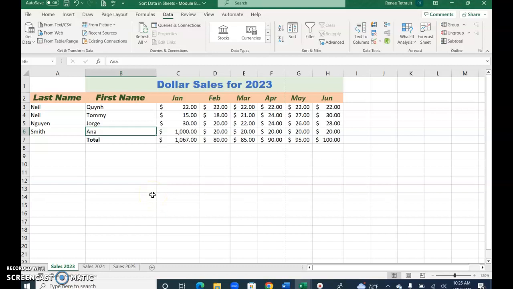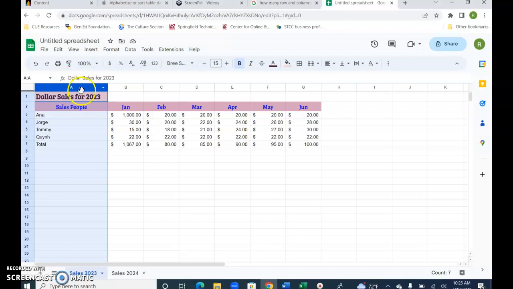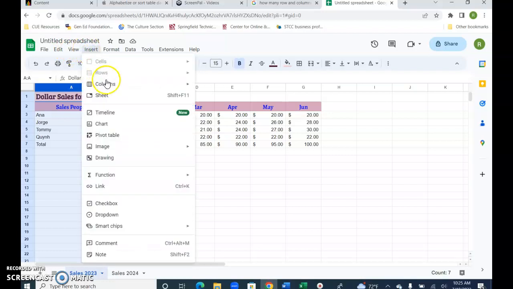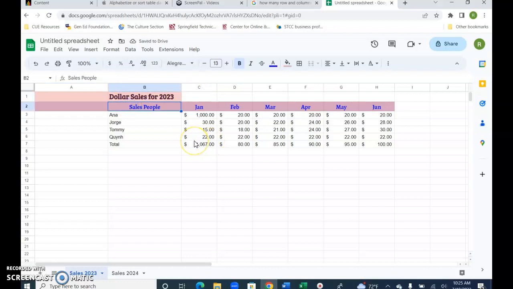So that's sorting in Microsoft Excel. Now we're going to switch over to Google Sheets. All right, so now we're in Google Sheets, and again, what we want to do is insert a column to the left. So I'm going to choose Insert, Column, and I'm going to choose one column to the left, and this should be first name and last name. And if you noticed, it did copy the formatting for us, so that was nice. All right, last name here is Smith, Nguyen, and then Neil and Neil.